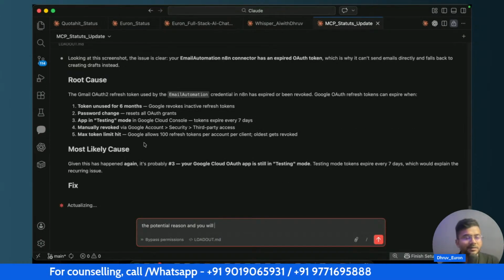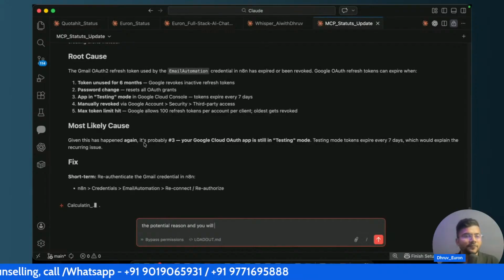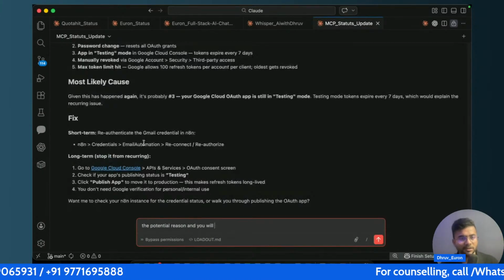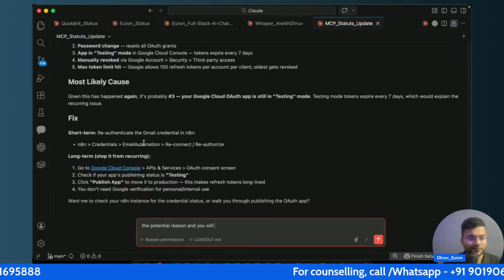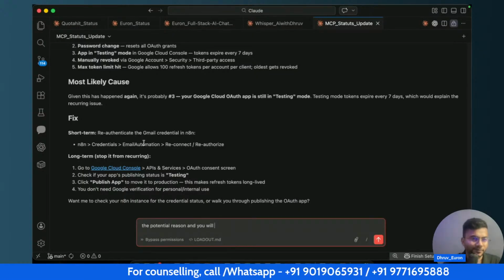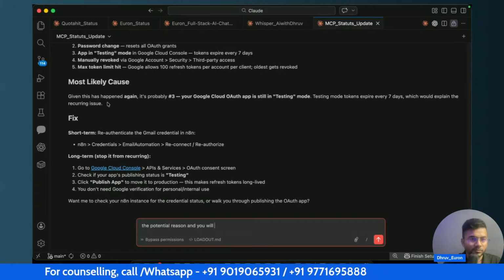So for example, yesterday I connected with Facebook ad. So I needed a token, I needed credentials from there. I went there and I just grabbed it and gave it, and it connected with my, what? With my Google ad as well. So most likely cause, okay.